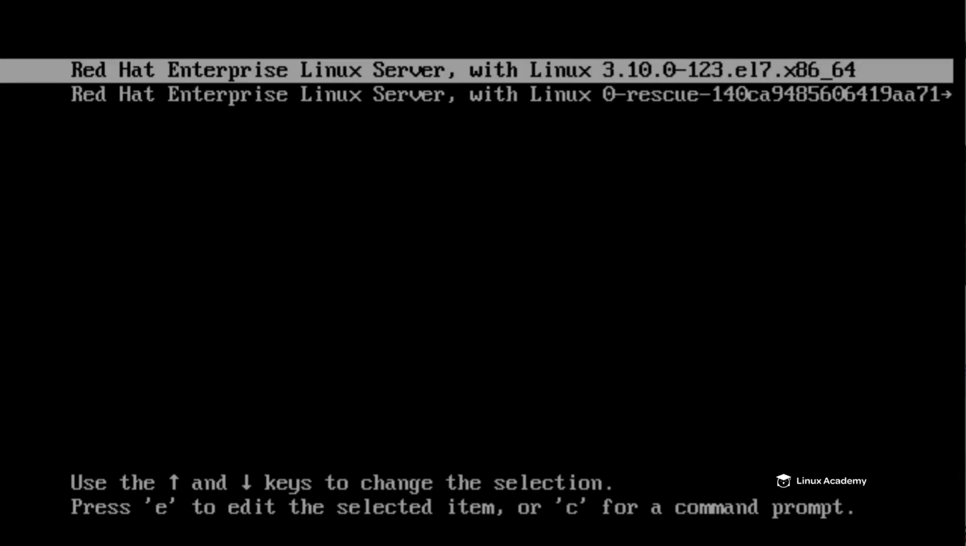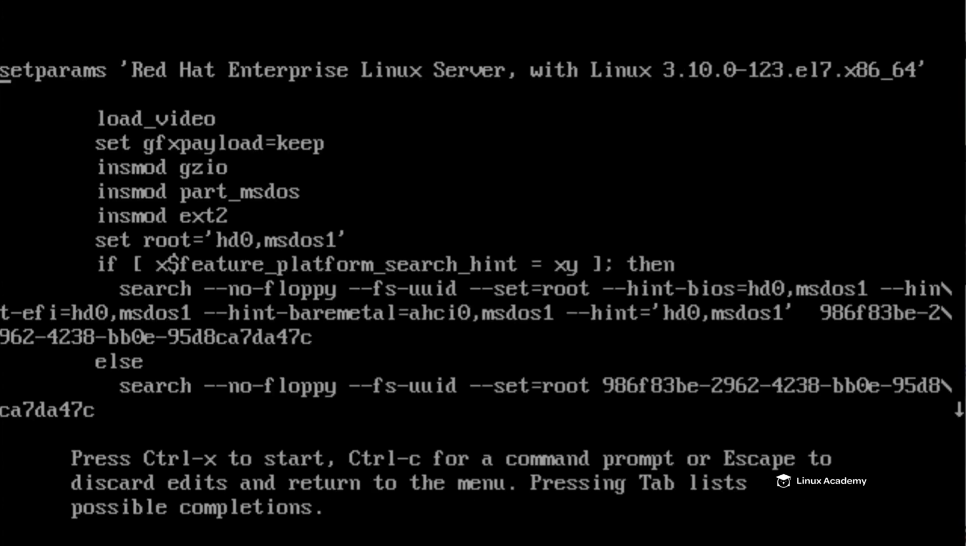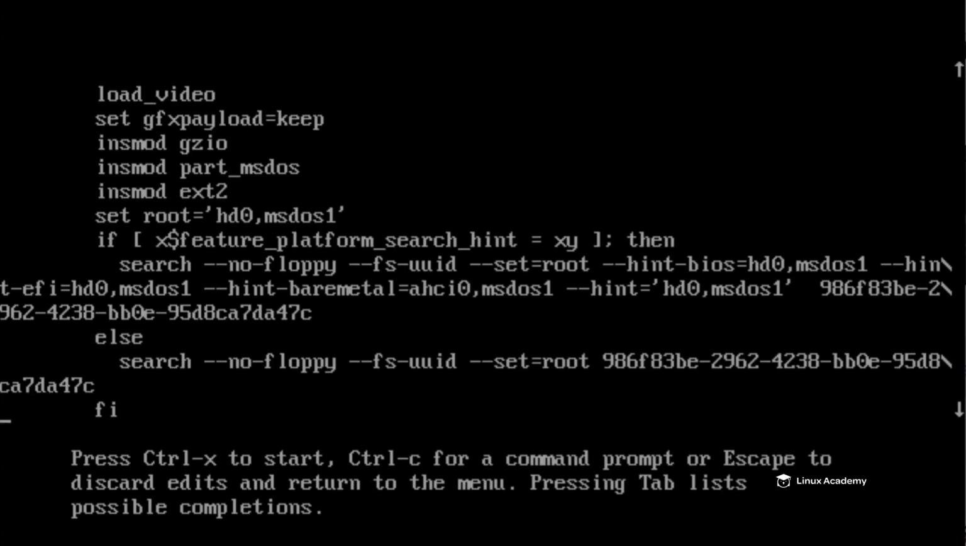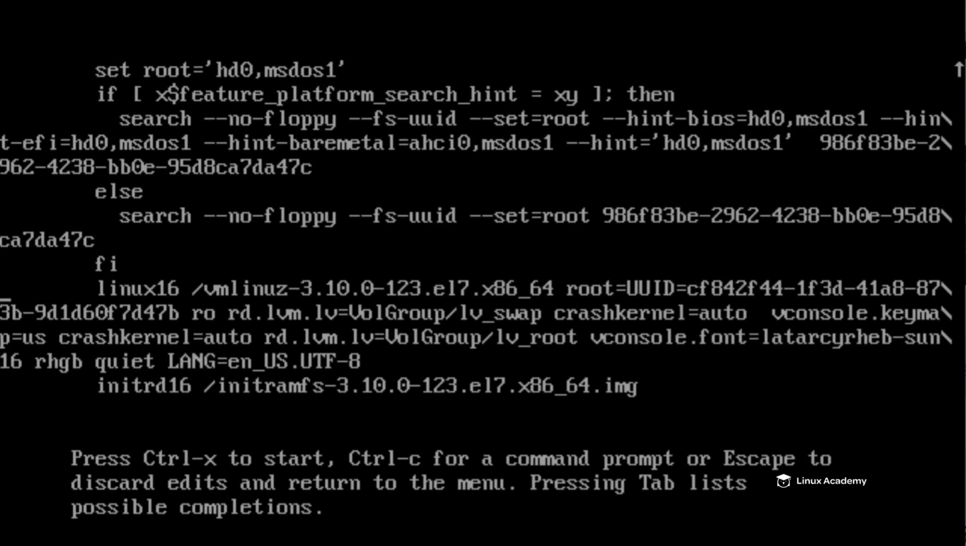So it takes away my boot countdown. Next, you see press E to edit the selected item. And this is the item I want to edit. So I'm going to hit E. Inside of here, we get basically some GRUB configuration. I'm going to browse down until I see this linux16 line. This is the kernel command line.